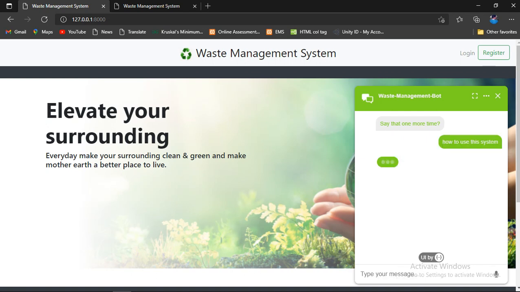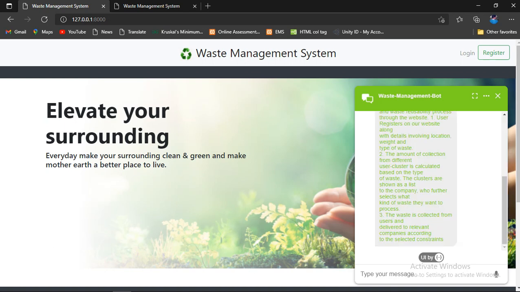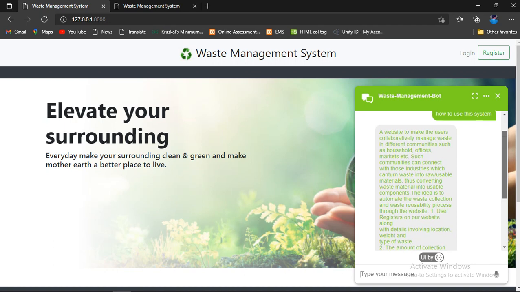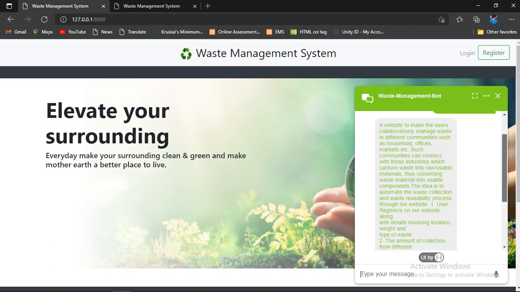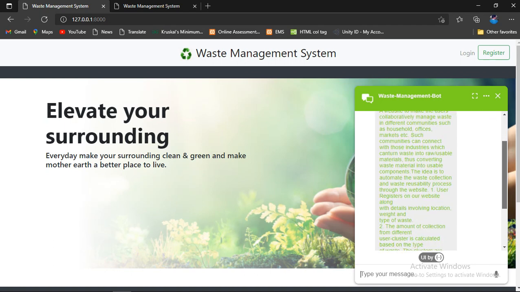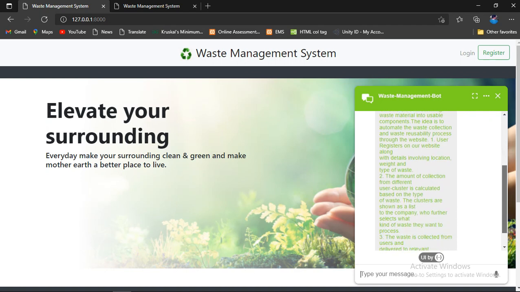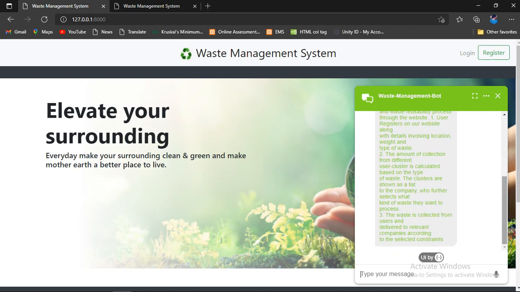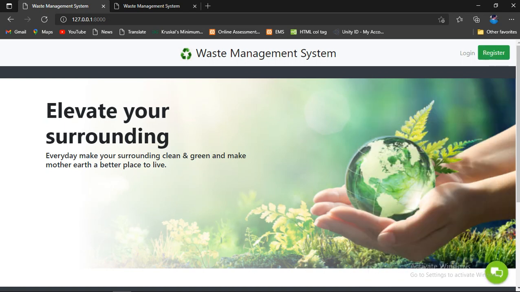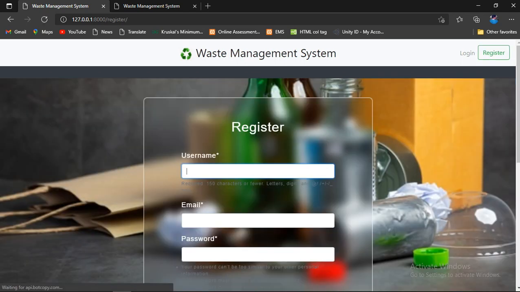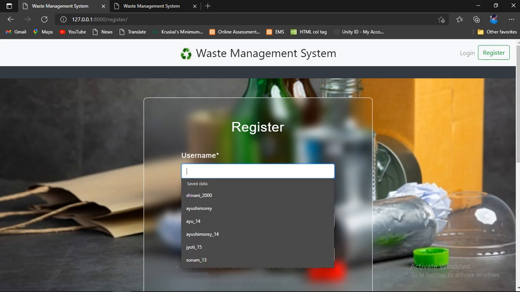We will ask the system how to use this system. So let's see what the chatbot will reply. See, the chatbot has replied that it is a website to make users collaboratively manage waste in different communities. So the chatbot has replied in short that first the user has to register into the system with the details, and with that registered credential the user has to log in into the system. So first click on the register button and generate the username.